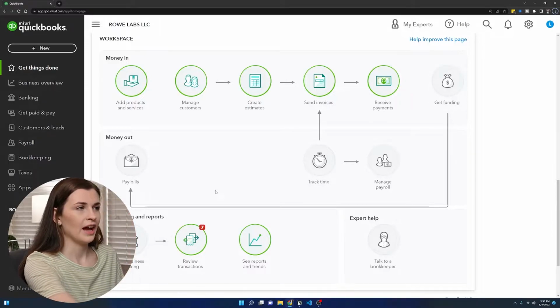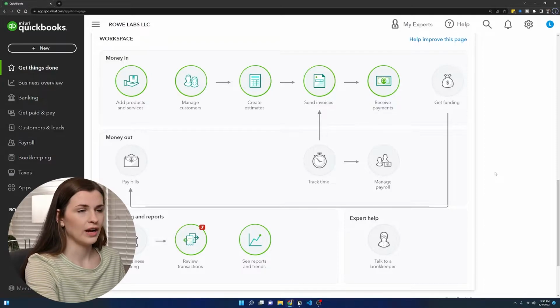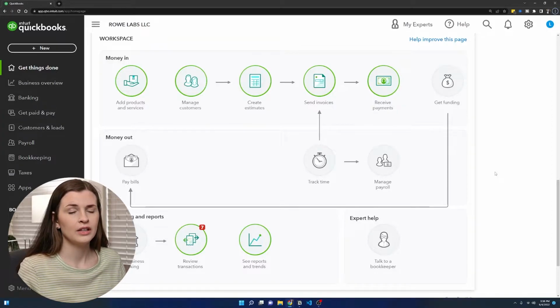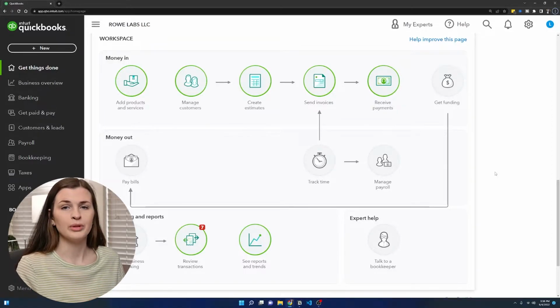So let's move on to the computer here. So right here we have the money in the workspace as you wish. So this will track how the workflow of how things work. So what you're gonna do is when you sign up for the QuickBooks account, you need to make sure that you already have a business bank account.